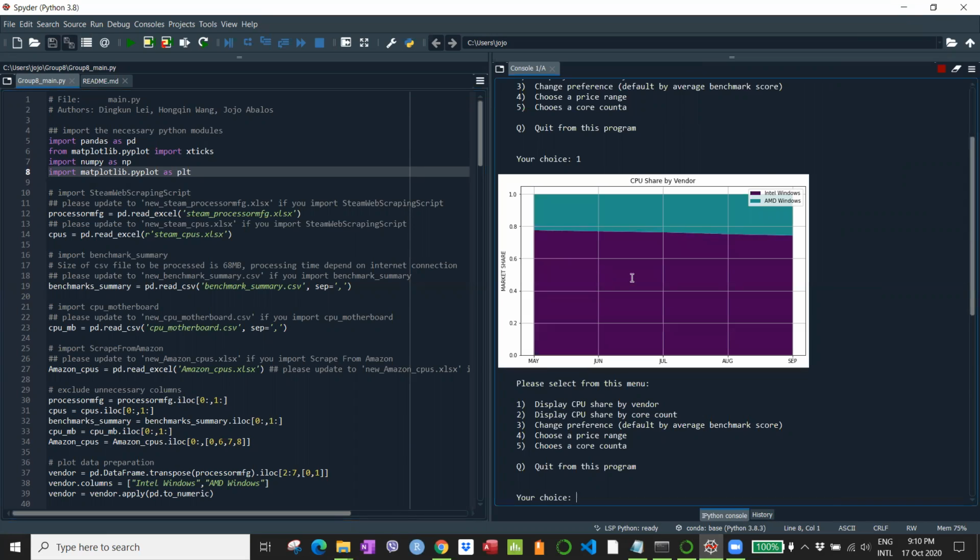By entering menu 1, this will give us a graph of the CPU share by vendor. The top two vendors, as we all know, are Intel and AMD. Intel has the majority of the share, while AMD has a small portion. However, what's interesting is that from May 2020 up to September, you will see how AMD slowly grows its market share. Little by little it is growing. This is quite an interesting trend to look at over time.